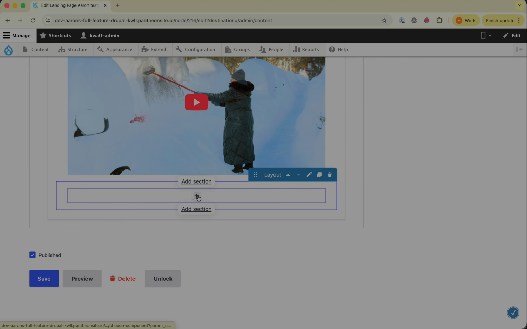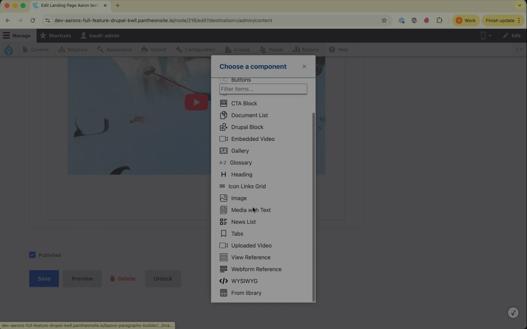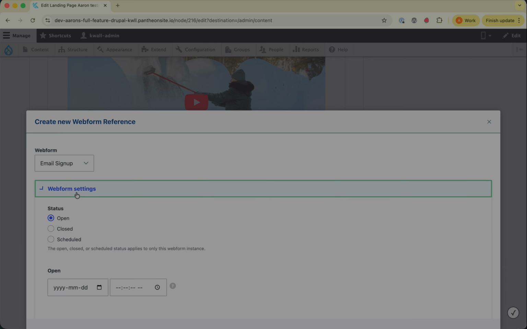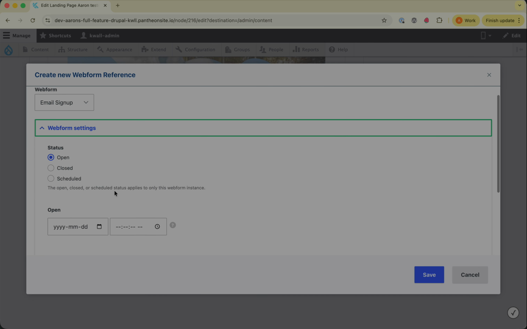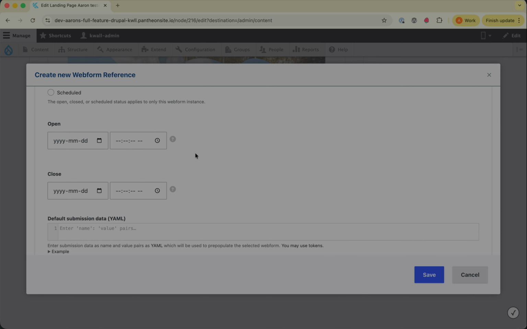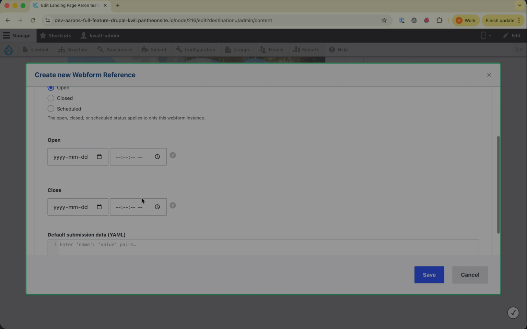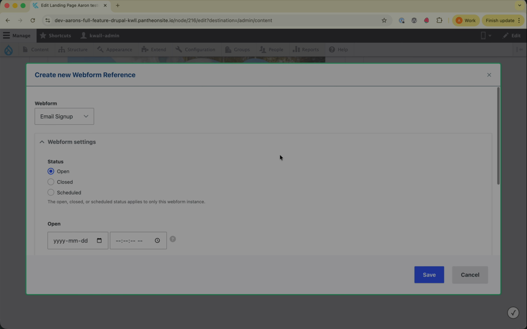Now that we have our new section, we're going to click the plus symbol and we're going to click the Webform Reference. From here, you have the ability to select which web form you would like to embed on the page. I'm going to select email signup, and then I can look at any of the possible settings that I'd like to adjust for the web form, whether it's open or closed, if it opens or closes on a specific date, and any sort of submission data that you'd like to be paired in there by default. I'm just going to leave it all as default settings and click Save.